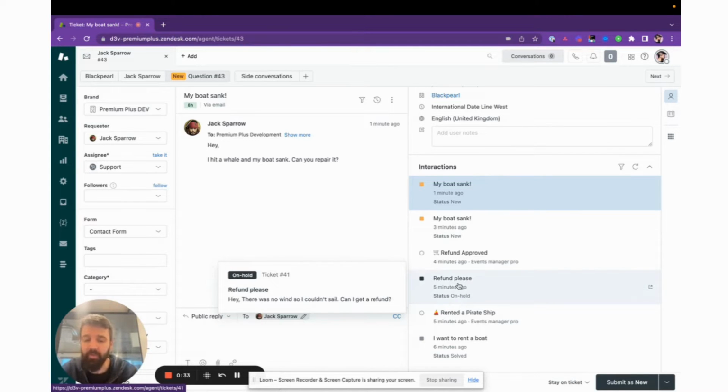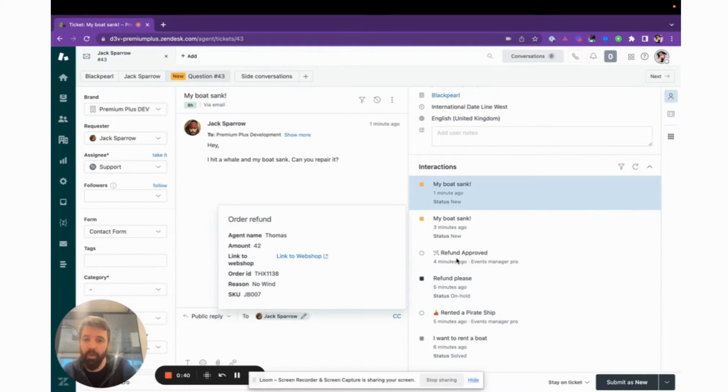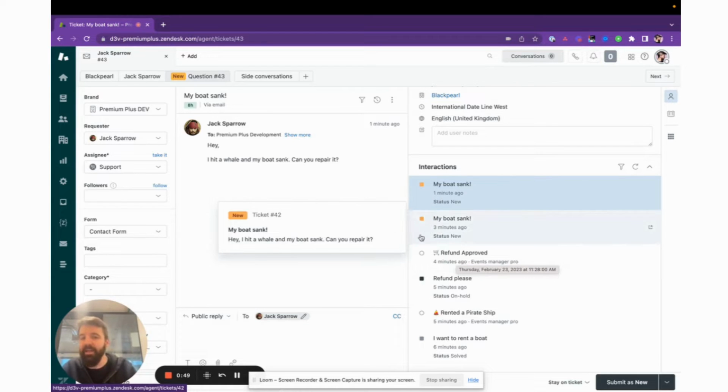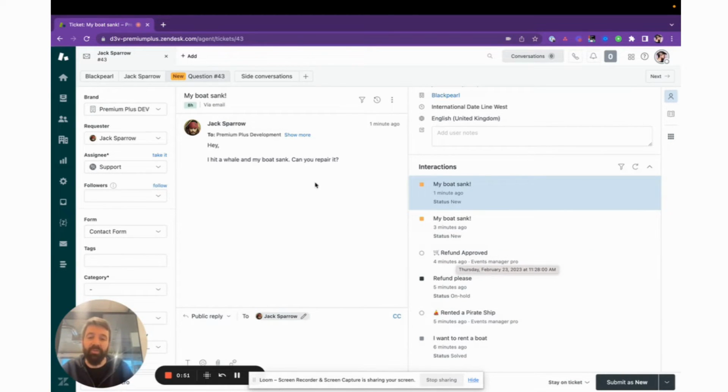Later he emailed us for a refund. Since we want to know that we gave a refund, but maybe we don't want to read the entire conversation, we can just log a refund with a link to the refund page on the website, the amount, my agent name, and the reason for the refund. And of course, any kind of interaction that we want to see from the customer, we can log on the timeline.